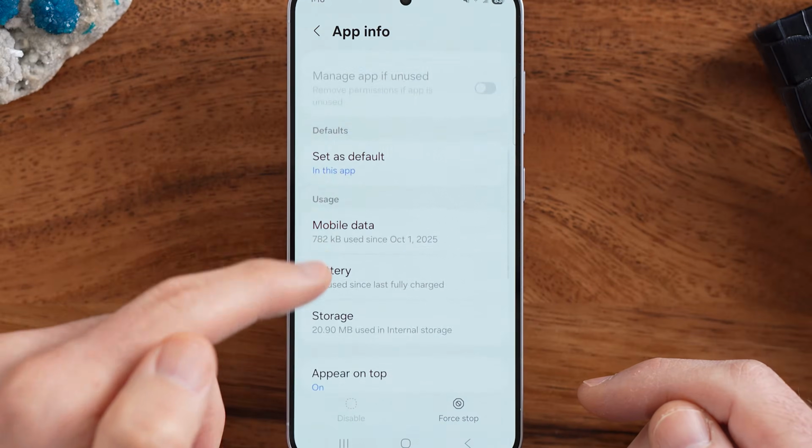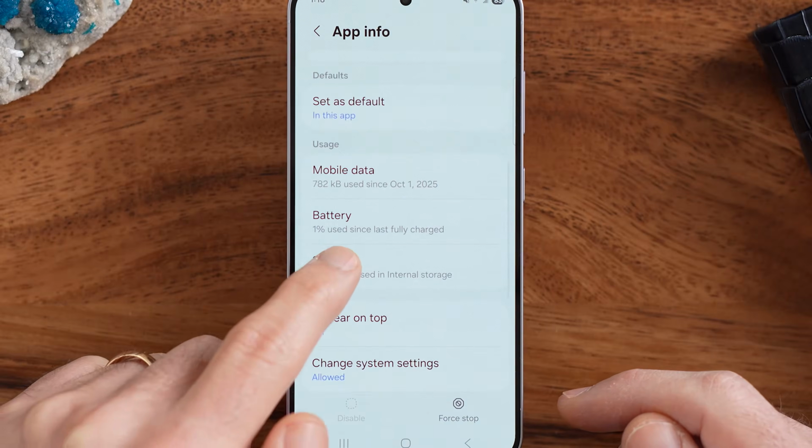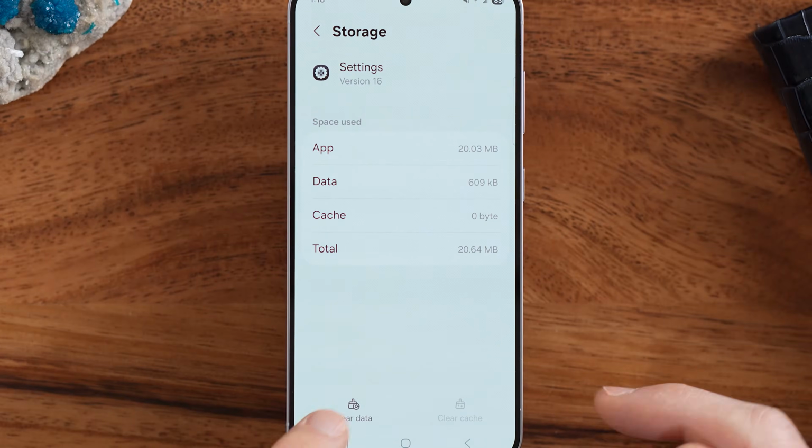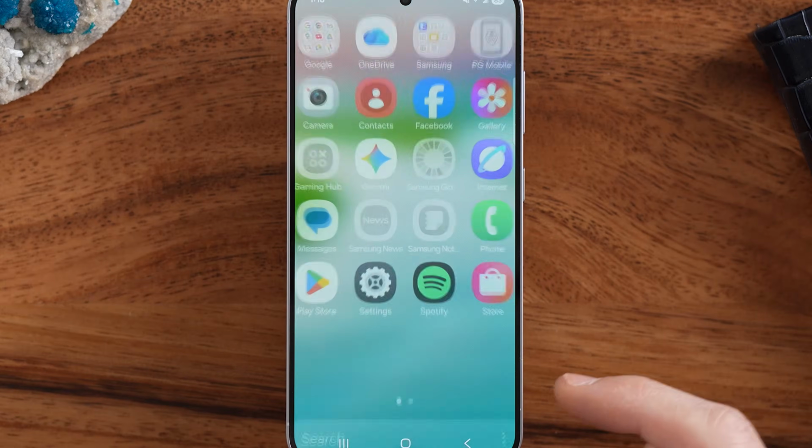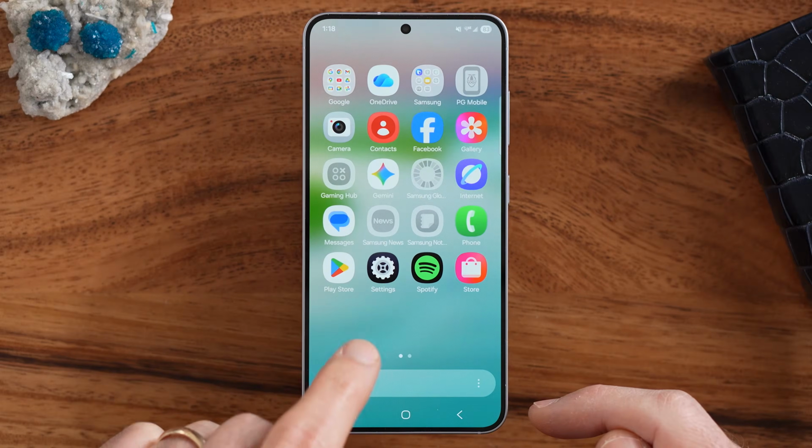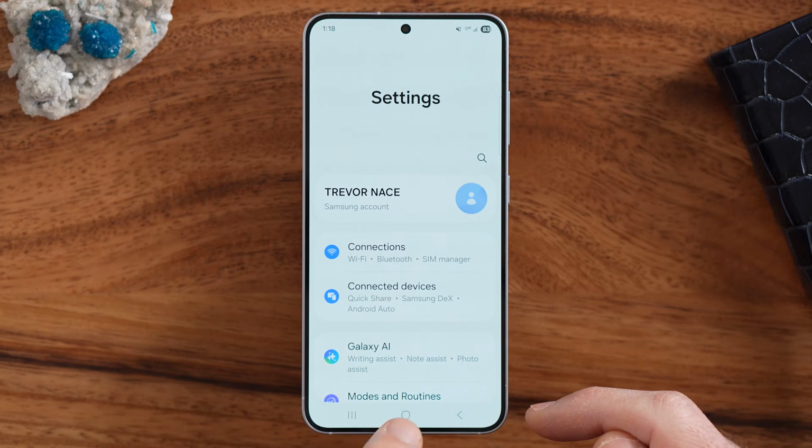Keep in mind, this might not work for you. It might completely close out and crash. If that is the case, I'll walk you through other steps as well. But if this does work for you, all you need to do is scroll down and tap on Storage. We're going to clear the cache and clear the data on your settings, and it should refresh it to be able to open it up normally.